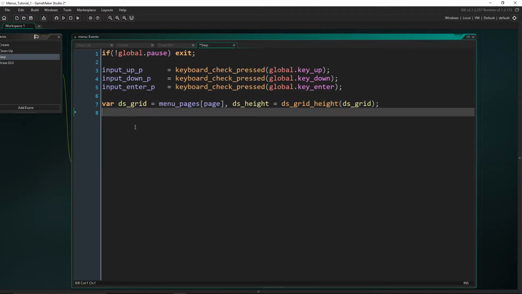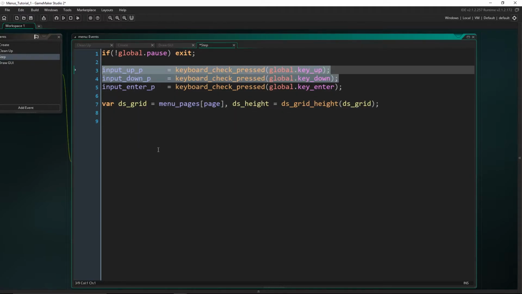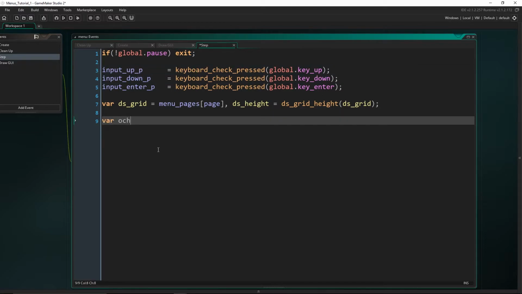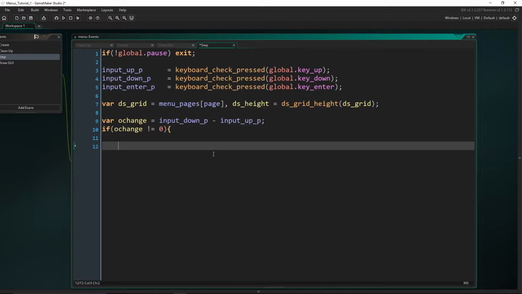All right, and now let's detect whether we have gotten any change in the inputs. So I'm going to make a variable called oChange for option change. So this is if we're changing the option that we're on. And I'm just going to make this a sum so that if we happen to be pressing these down at the exact same time, they're going to cancel out. So now I know that if oChange is not equal to 0, then we've either pressed down or we've pressed up. So let's go like that.